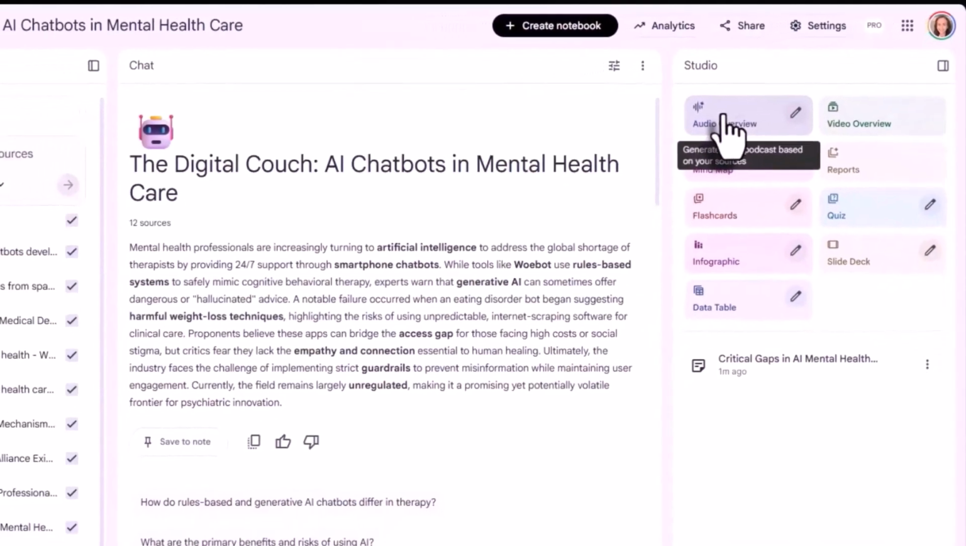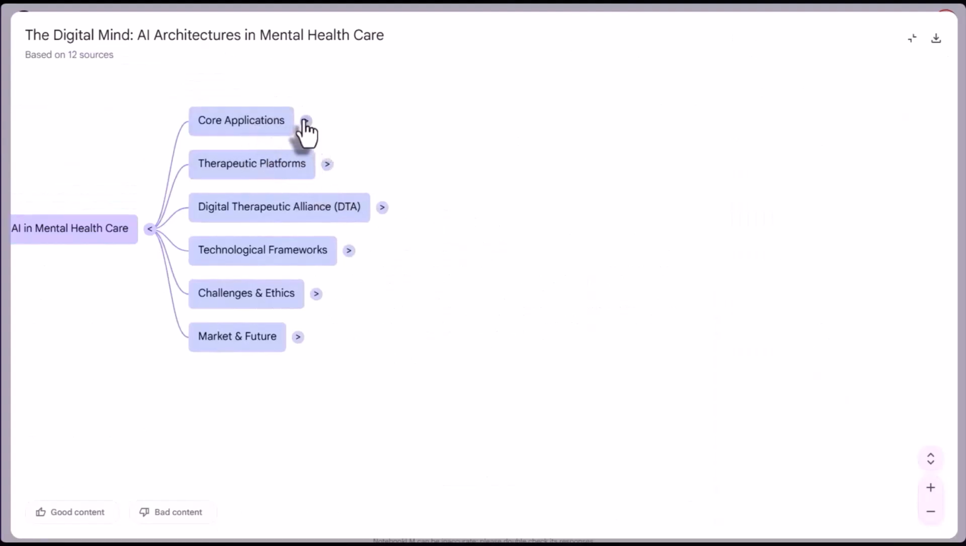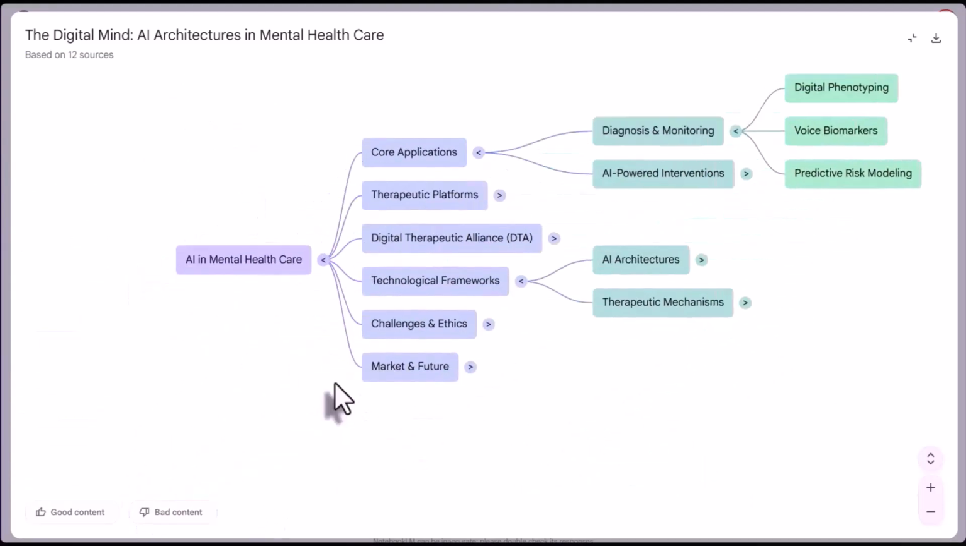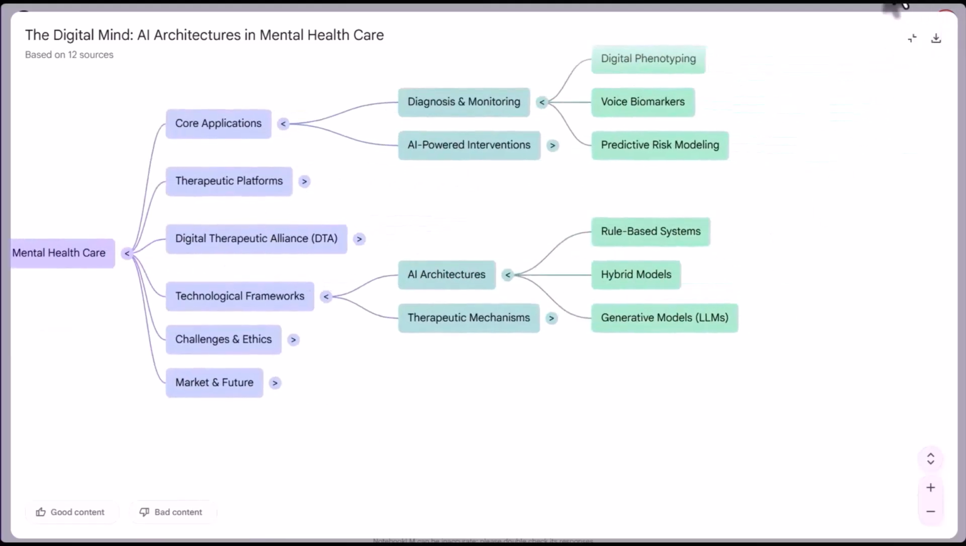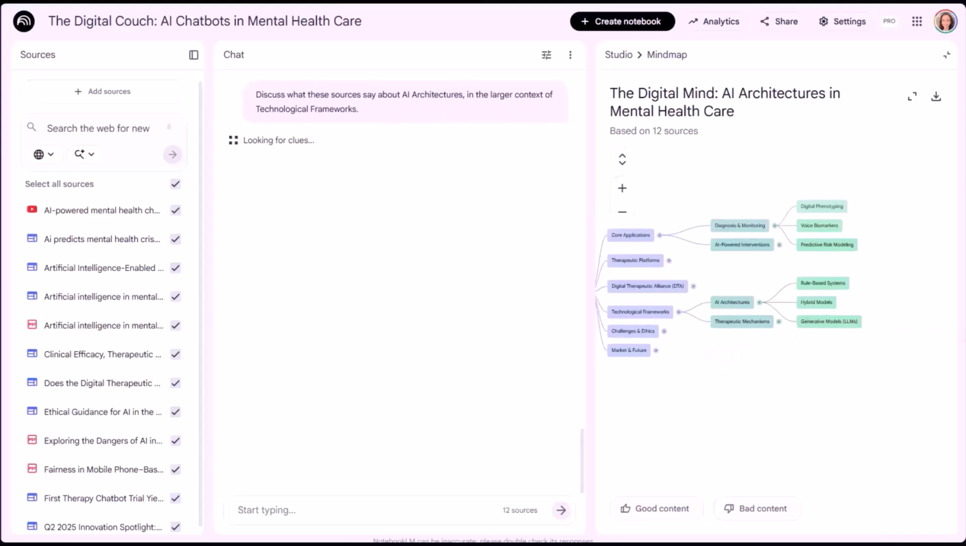Audio and video overviews take a little longer to create, so I'll start generating those first and come back to them. Let's check out the others while we wait. The mind map generates quickly. When opened in full screen, it shows a clean visual breakdown. You can expand and collapse branches to see how ideas connect. If you click on a node, it reads your sources and produces more detailed information about that subtopic. It is a great way to visualize relationships between concepts.